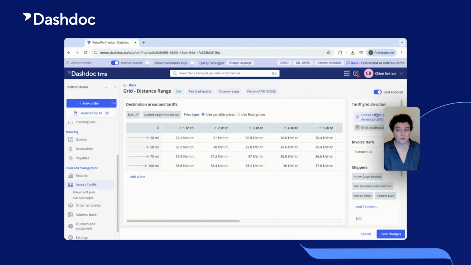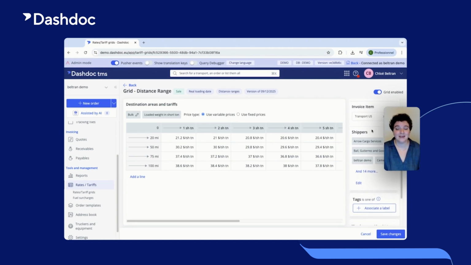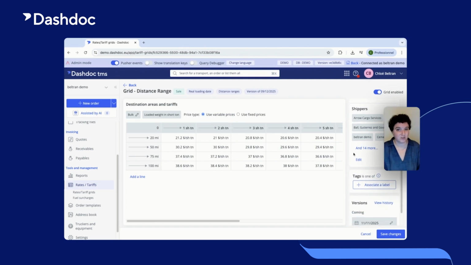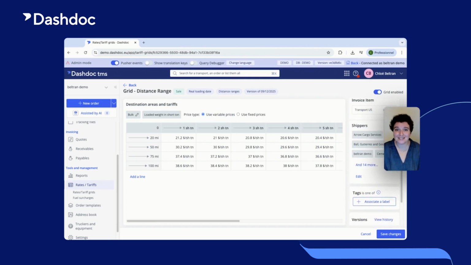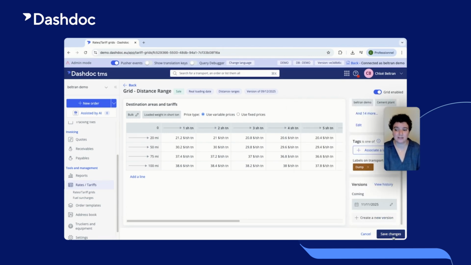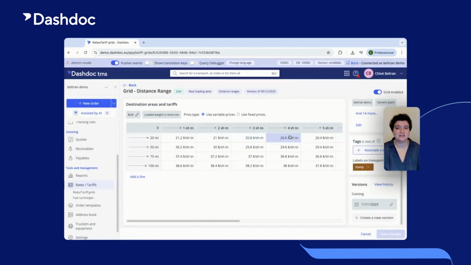So if we look on the right, we can see the point of origin with the grid destination. We see the invoice item, and we also see the shippers that are associated with this tariff grid, which means that when I go to create an order, I can go ahead and select the grid with that order. I'll show you that soon, but for right now, this is just an example. I can also go ahead and add tags here. Once I save changes here, it'll show me a different version. So here we have apply changes, go ahead, and this grid has been successfully saved.